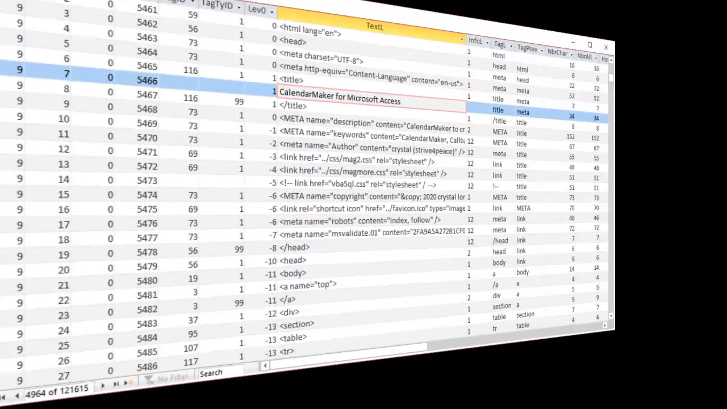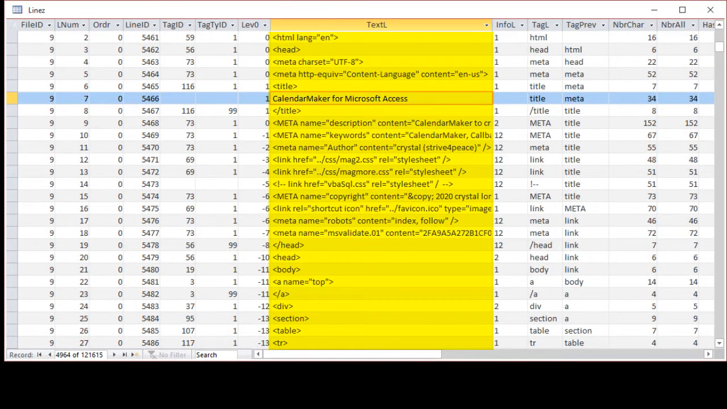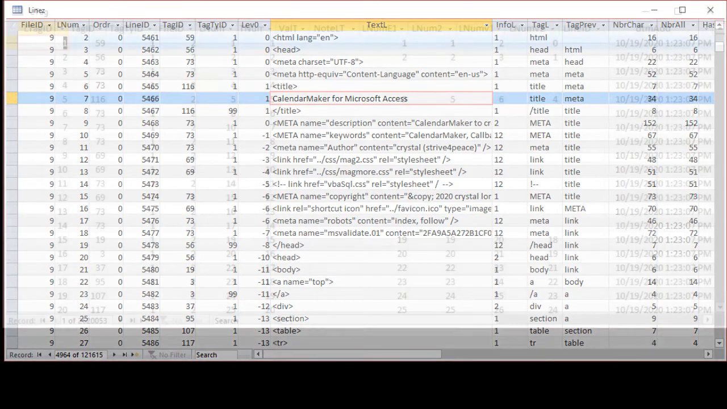Here's the lines table. This has all my website content. This table is pretty big because it has a lot of records. There are over 100,000 lines. Wow, that's a lot of typing.